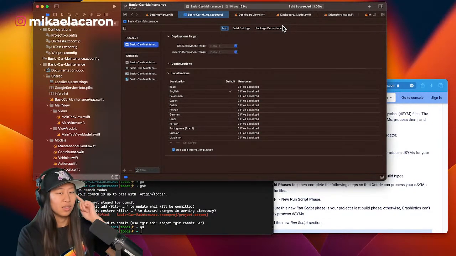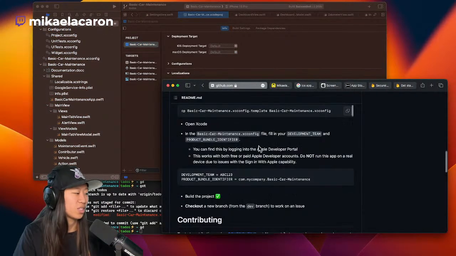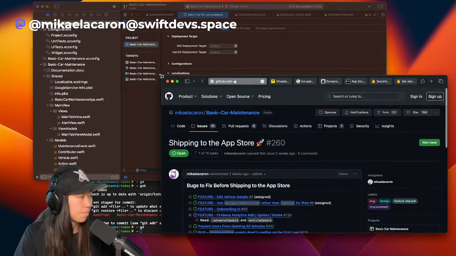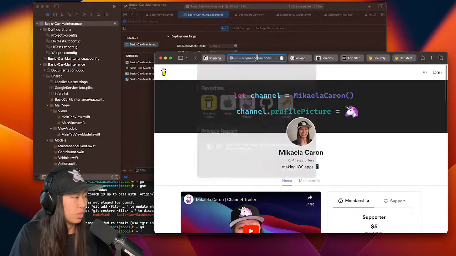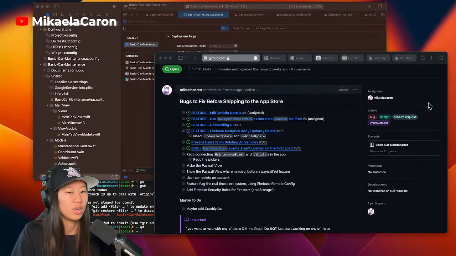But that is what's happening, is I'm adding Crashlytics. If we go back to here, this is what is left. I'm gonna also drop this in case for anybody else who wants to buy me a coffee. I appreciate it.